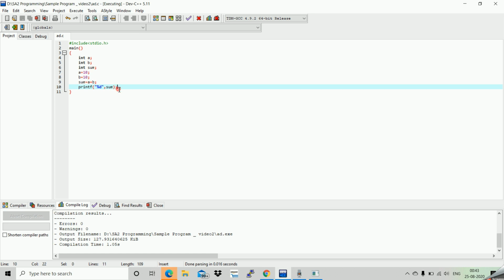So for integer, as I told, it is percentage %d. For character it will be percentage %c, and if you use floating variables, which are decimal values, then it will be percentage %f. So let's edit some of this code. Now let's check for other data types as well. So let me make it float a, and let b be an integer itself.